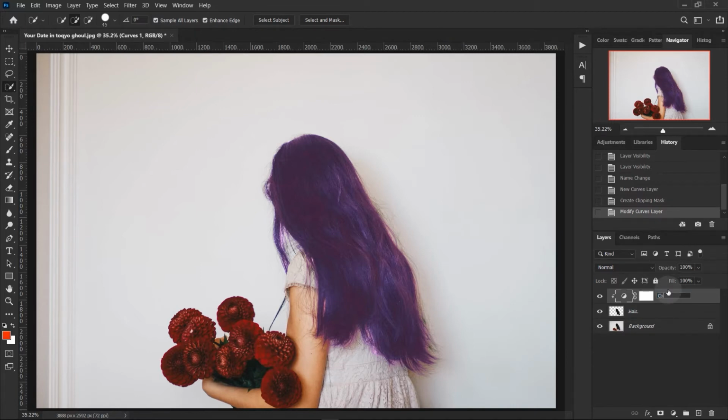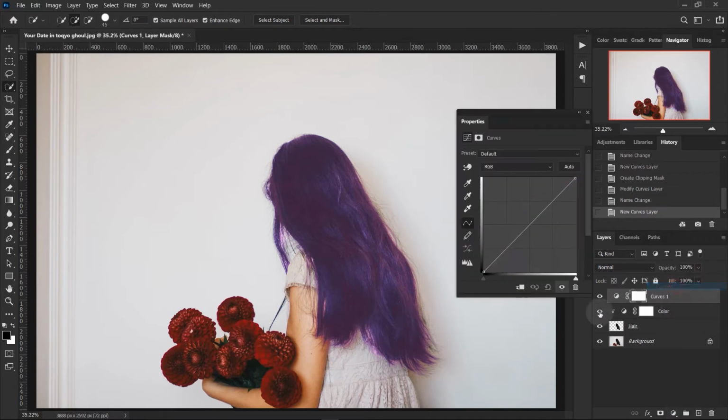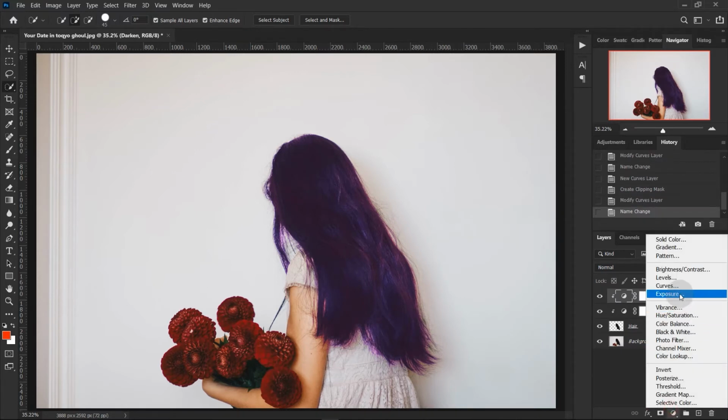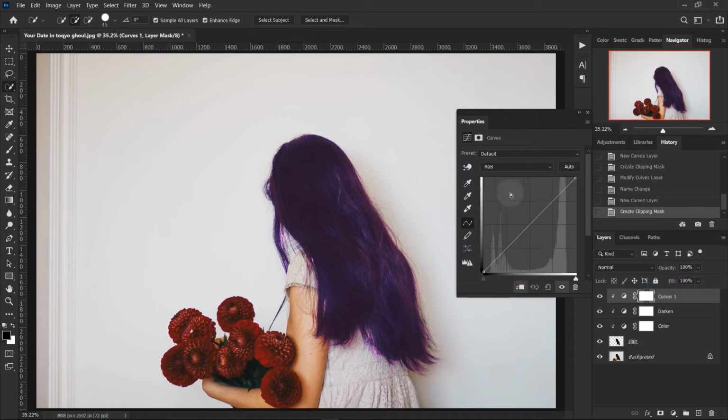That looks pretty good. Now I'm gonna create a new curves adjustment layer, clip it, and make it a bit darker, because all the details seem a bit unnatural. That looks pretty good. Now I'm gonna create a third curves adjustment layer, and make sure that I increase a bit more details into the highlight region.